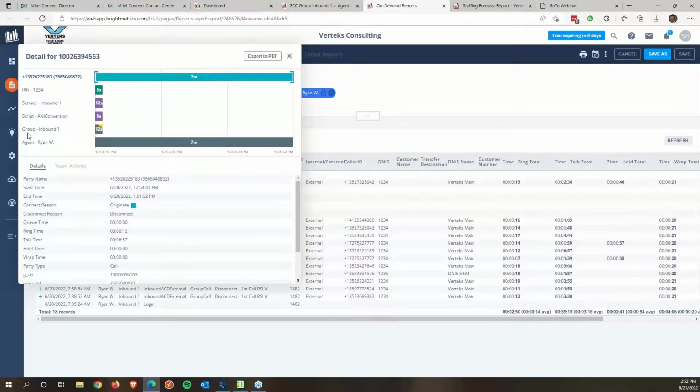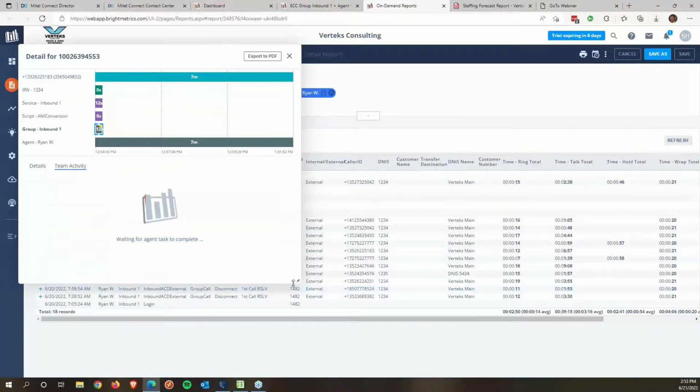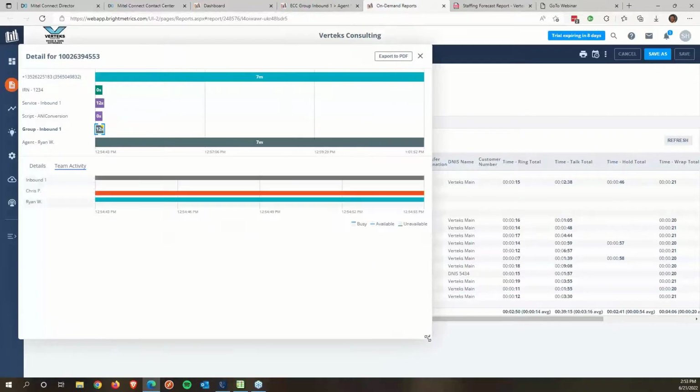Another neat thing is you'll notice that the bar here for our group, inbound 1, has this little yellow corner dog-eared on it. If I select that, that opens up this team activity tab. I can open that up. I should be able to make this bigger too.